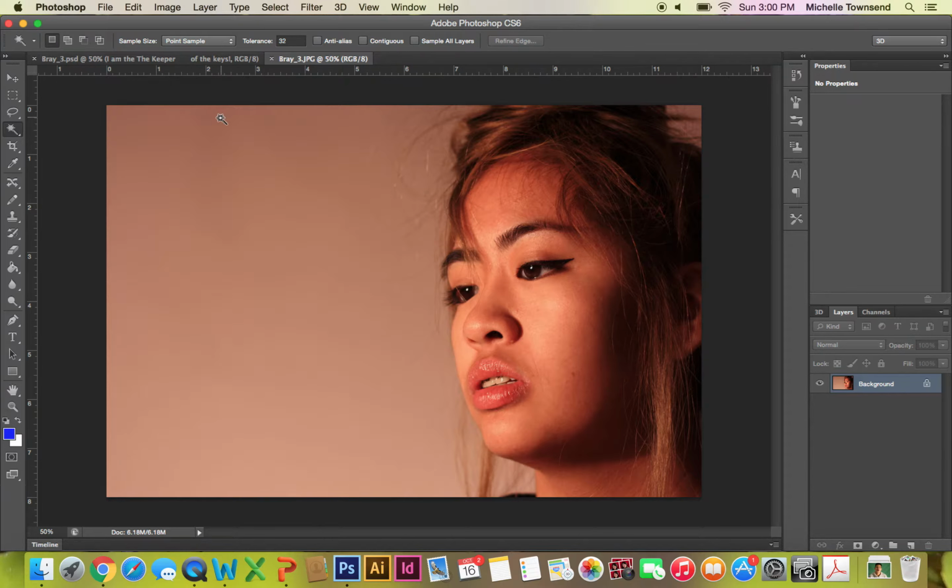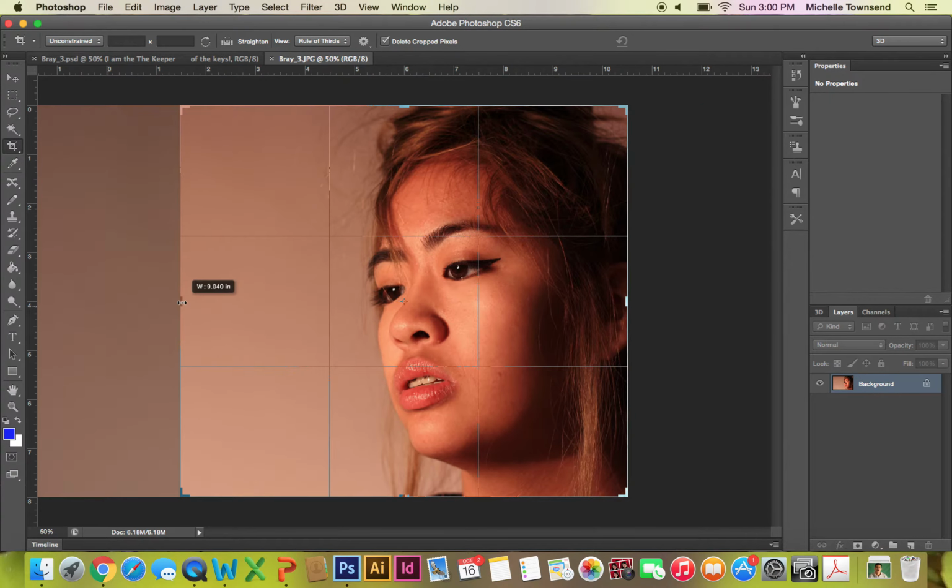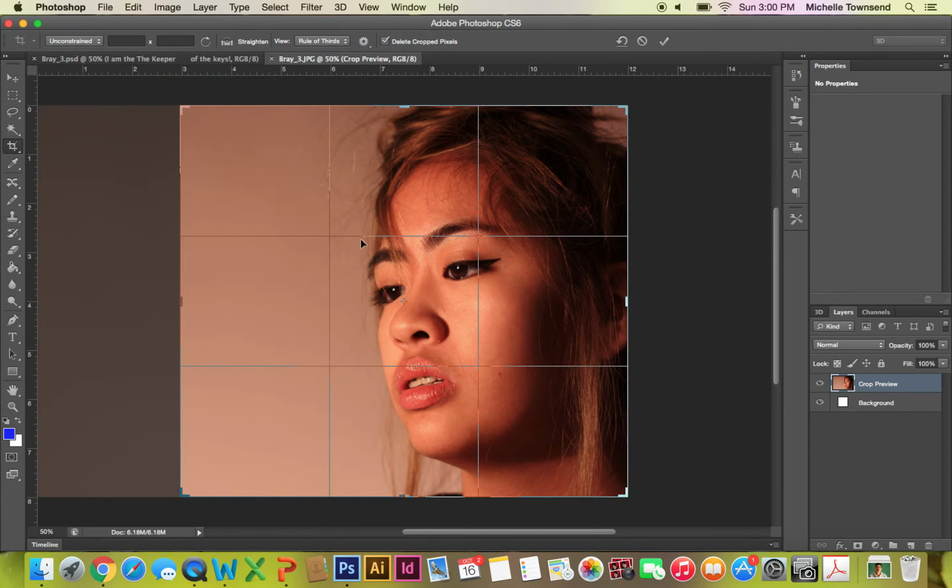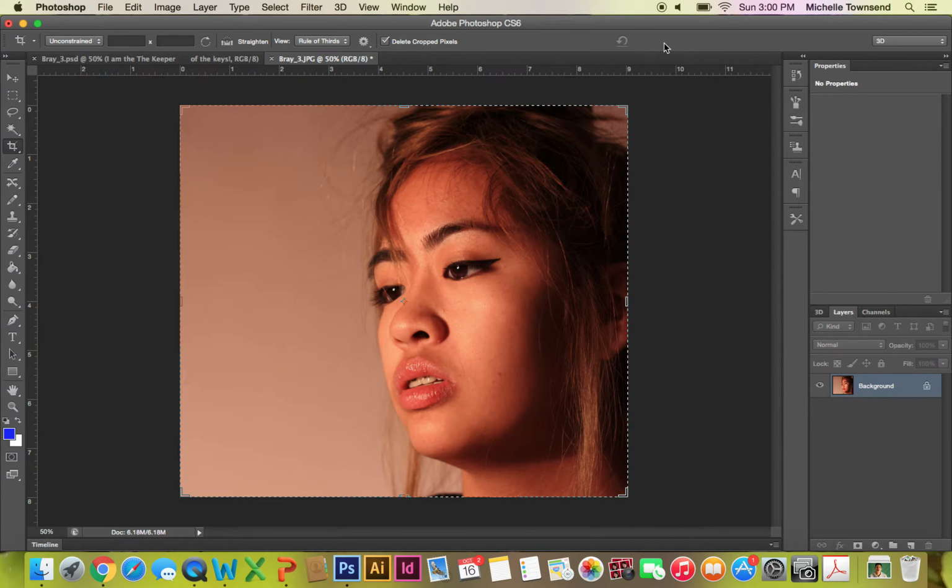The first thing I like to do is crop my image. I have some extra area right here, so I'm going to make sure it looks like the rule of thirds here, and check mark, and then I always get off of the crop tool.